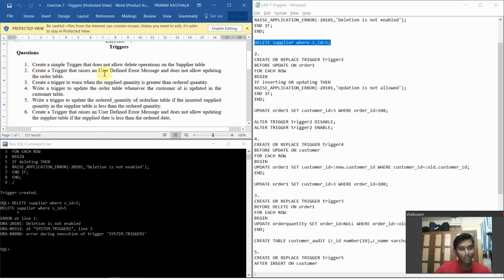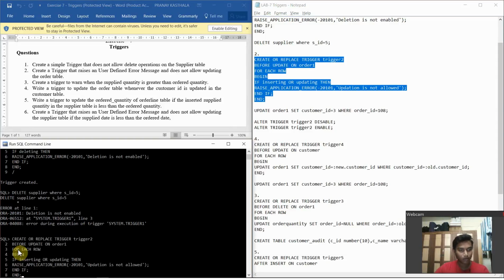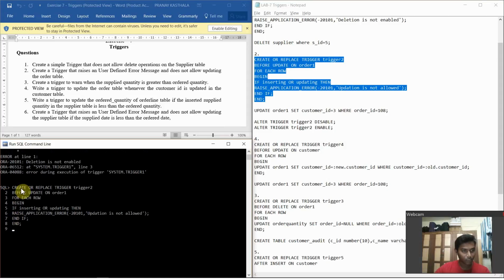Create a trigger that raises a user-defined error message that does not allow updating the order table. So create or replace trigger 2 before update on order 1 for each row. Begin, if inserting or updating, then raise application error. Okay, so let us see. I'm copying this part, and as I can see, that trigger has been created.